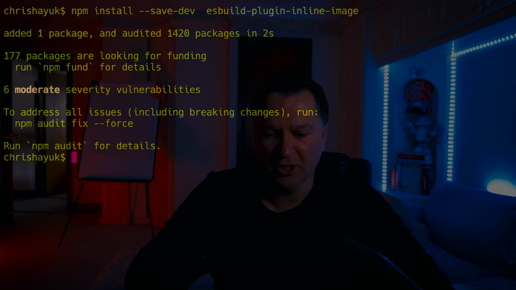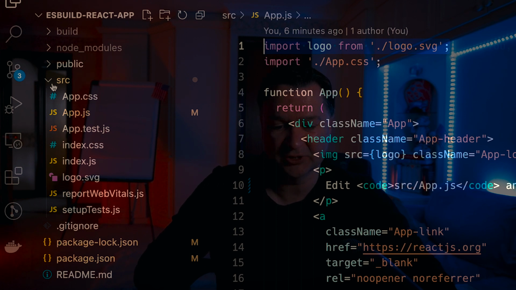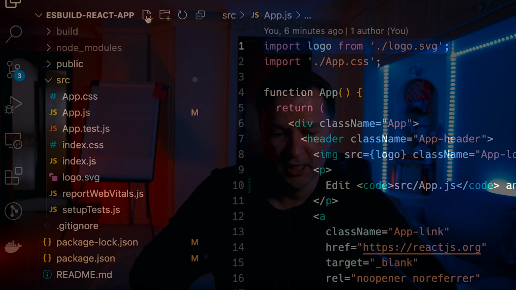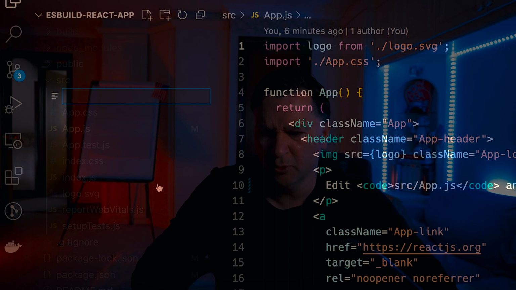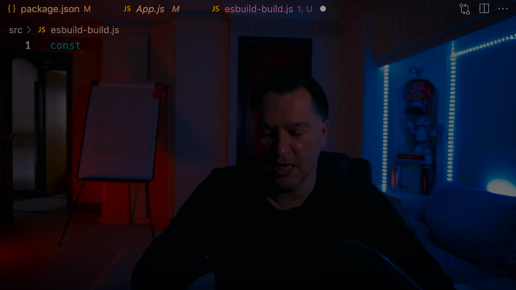So with that installed, if we come back to our VS Code, what I'm going to do now is create this esbuild script, which we're going to use to build our application and include the plugin. So what I will do here is create a new script. I think we will call this esbuild-build.js.